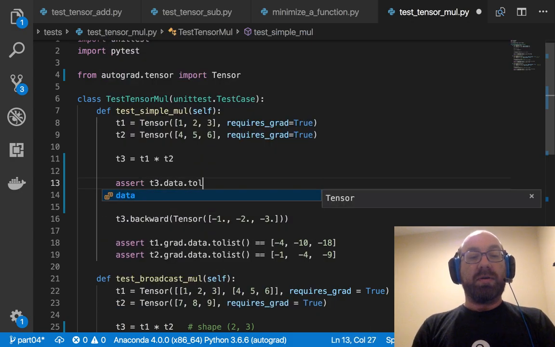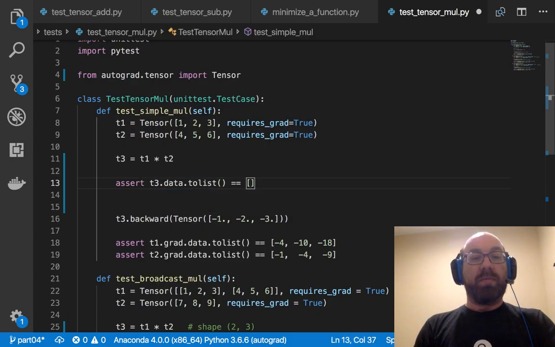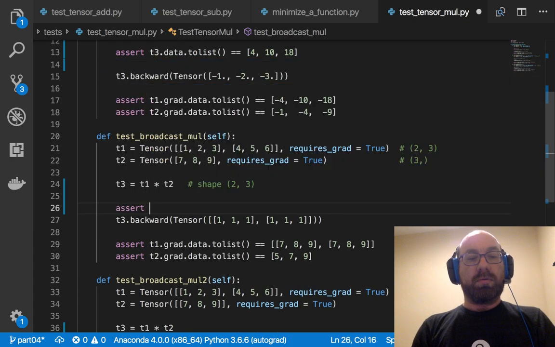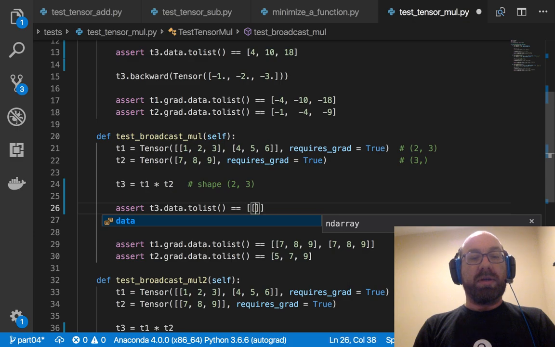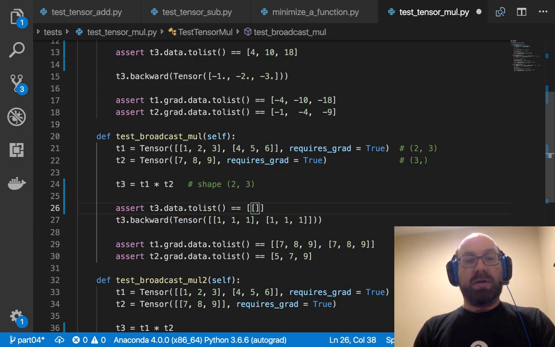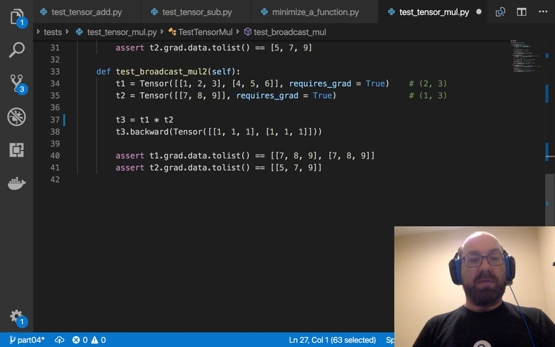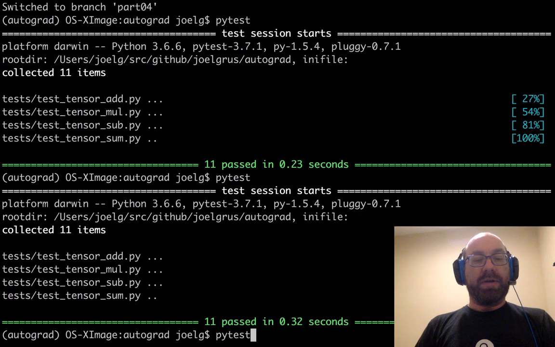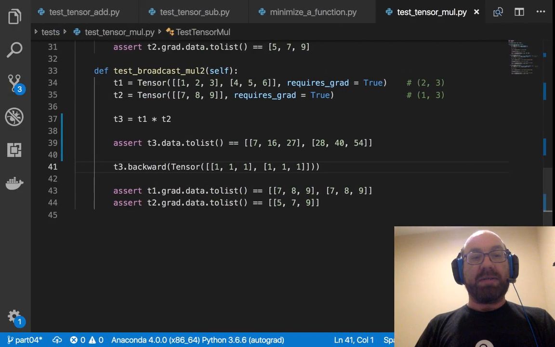Assert T3.data to list is, if I'm multiplying, that will be 4, 10, 18. And now assert T3.data to list. And again, I'm multiplying, so that will be 7, 16, 27. And 4 times 7 is 28. 5 times 8 is 40. 6 times 9 is 54. And then you can do the same thing here. And again, let's run the tests, and that passes.